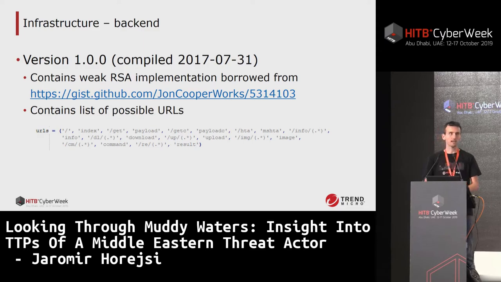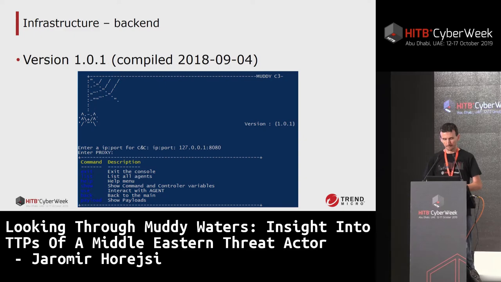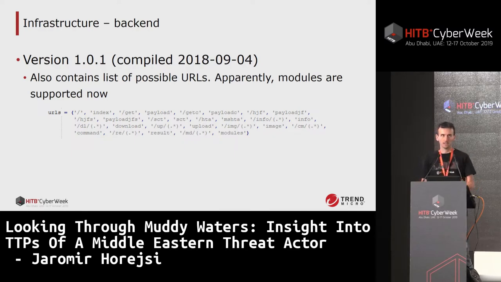This version uses a weak RSA implementation downloaded from a gist on the internet, and this backdoor supports different commands. Below you can see the variable called URLs, and if you put the IP address slash, for example, get or payload or get C and so on, they only serve the content for these given URLs. Version 101 changed a little bit. Now, instead of the text muddy, there is a nice web with a spider in ASCII art. One new thing they added compared to previous versions was the support for modules or some kind of extensions.